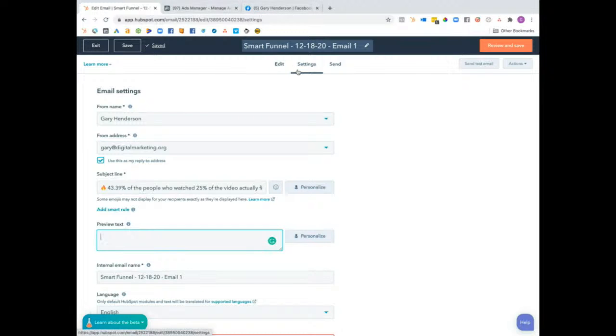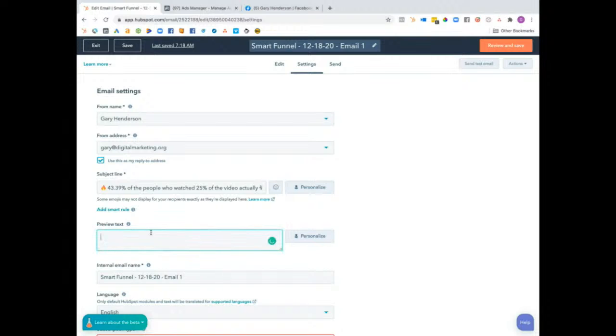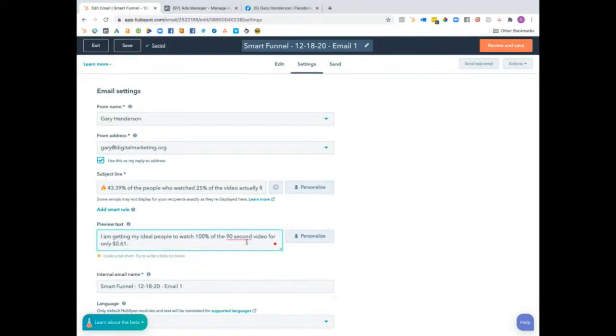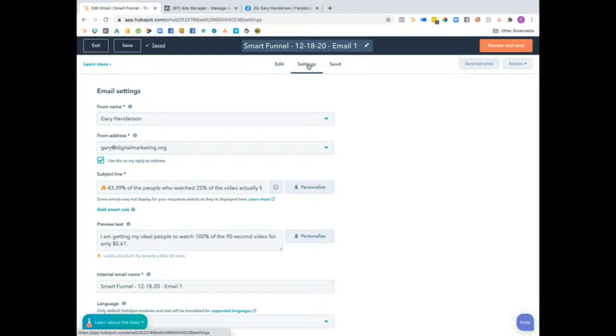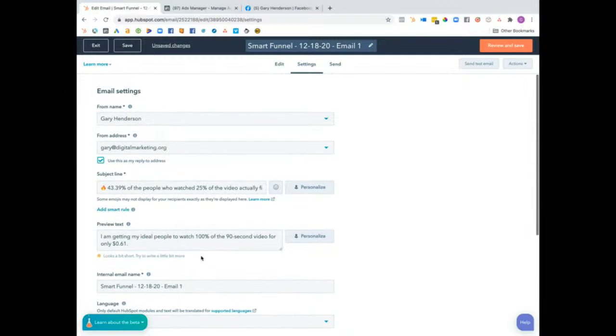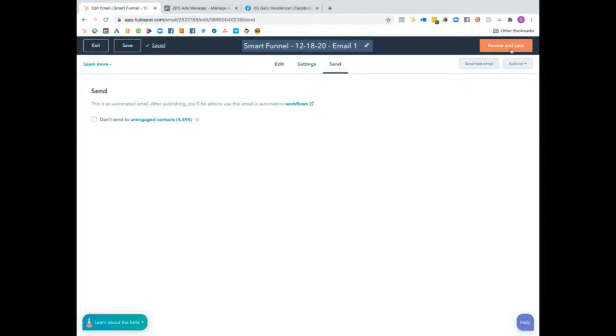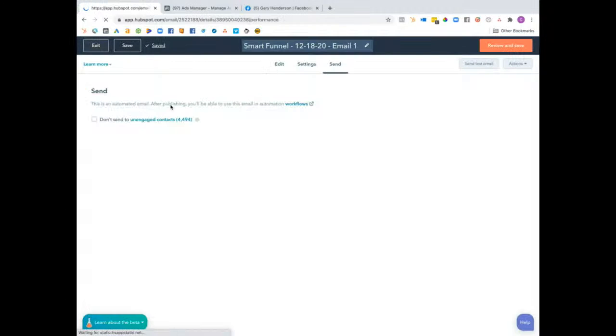Preview text. Let's grab some preview text out of here. I like to grab everything right out of the email that I just wrote. So let's grab right here. Put this in here. Let's put one word in front of it. All right, now I think that's gonna look pretty nice. Got this, subscription type, it's marketing information. It's marketing, it is what it is. We're gonna schedule this to be sent, review and save. Save for automation. So what I did is I just created an email and I just saved it for automation. Easy enough, right?